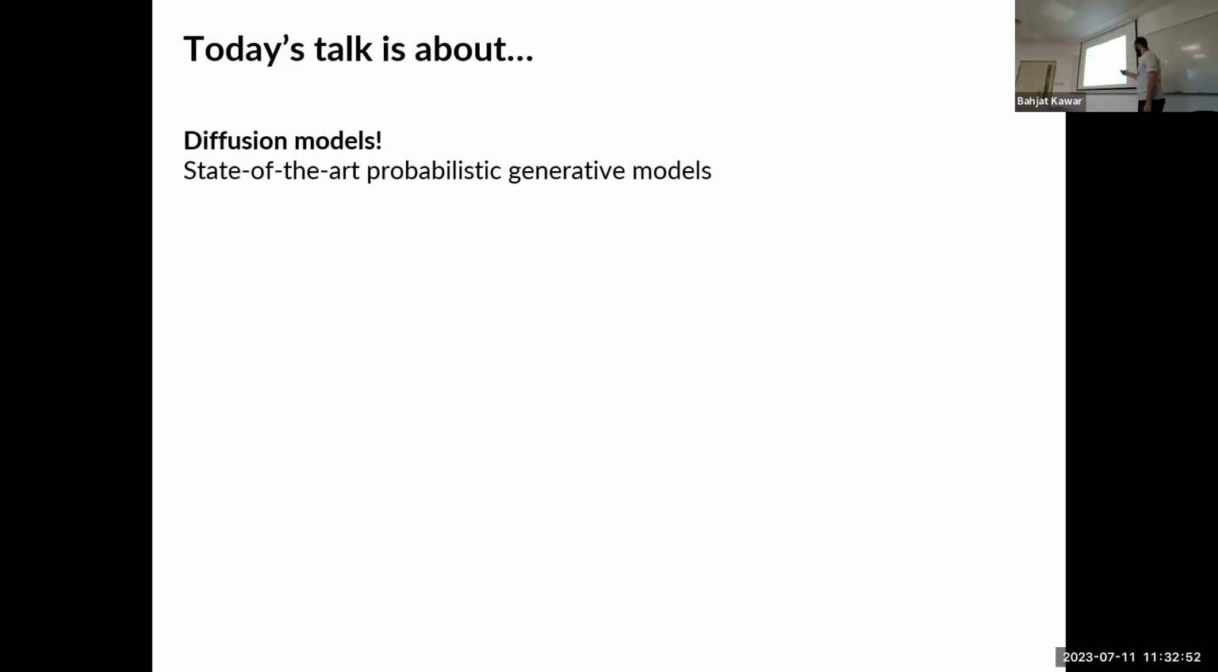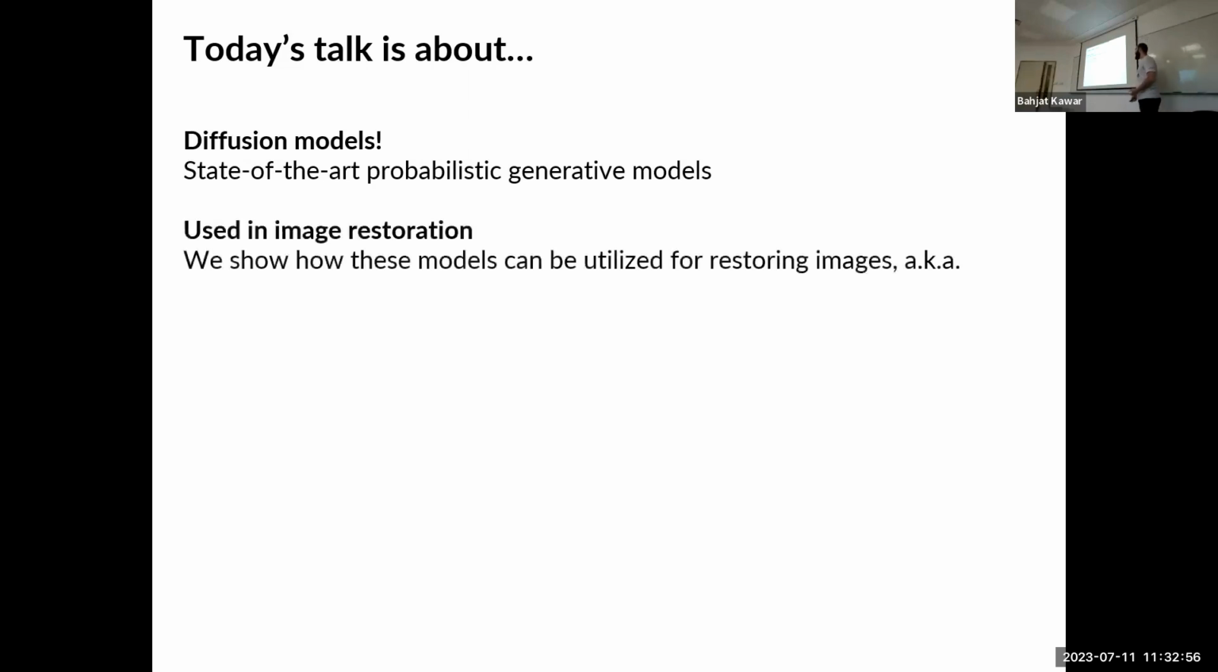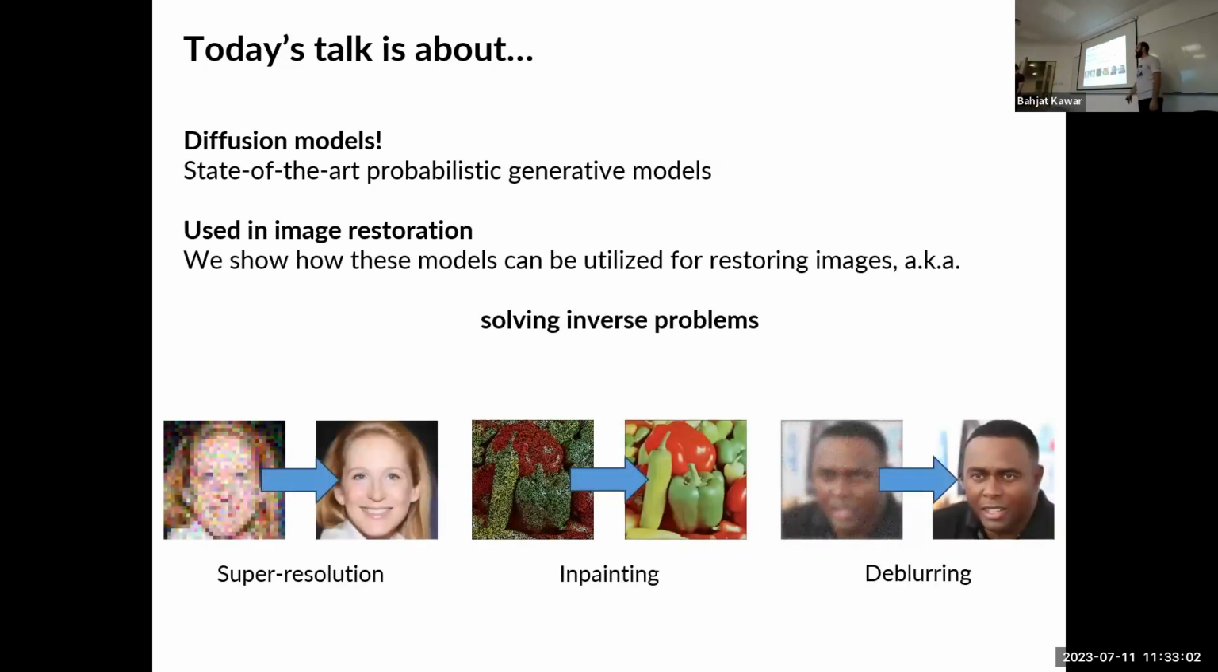Yeah, so that's great. And specifically in my work, we use them for image restoration, so restoring images from degraded versions, also known as solving linear inverse problems, including very interesting ones such as super resolution, inpainting, and deblurring.